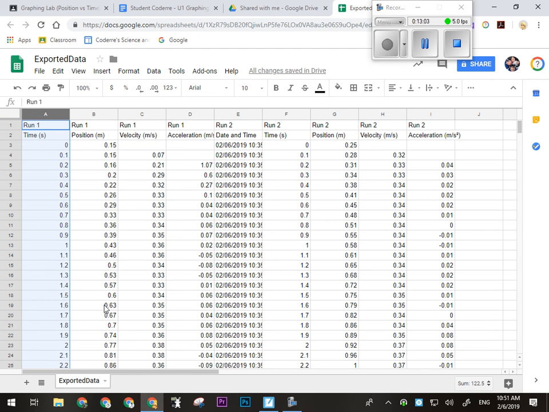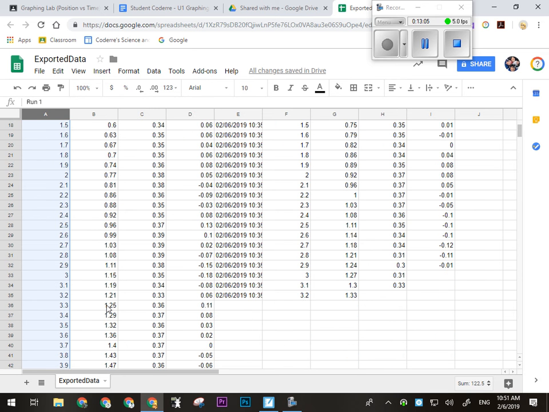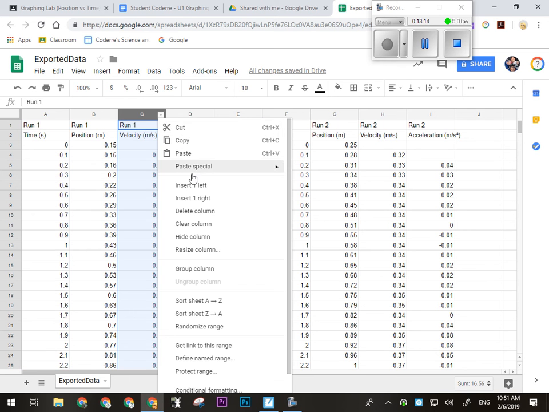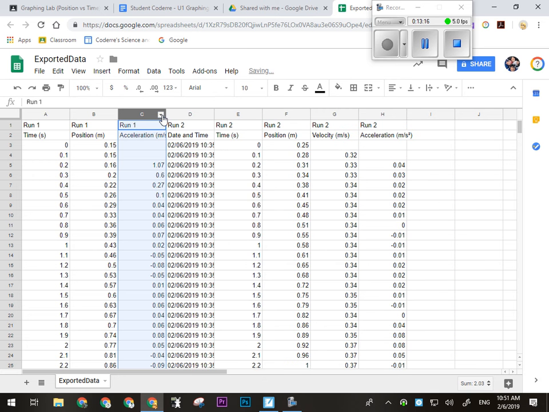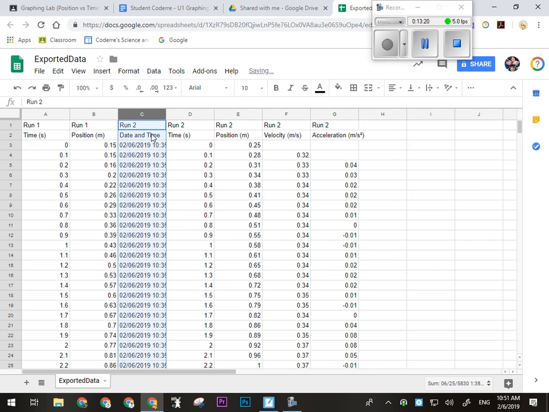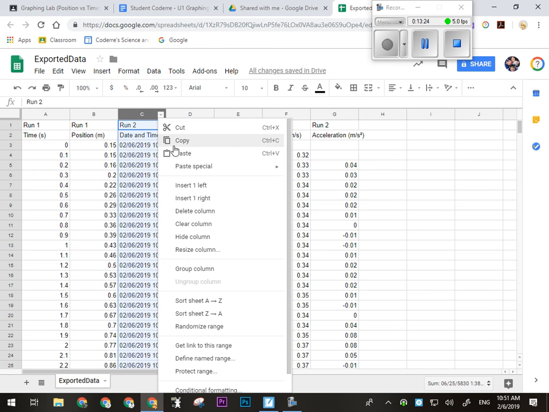That's also something I want to keep. So I'm going to keep all of that. Okay, and then I'm going to delete the velocity and acceleration data for run 1. So I'm just going to click on the little triangle there, delete that column, delete the acceleration data. Okay, I'm also going to delete the date and time information for run 2. I don't need that, so I'm going to delete that column as well.